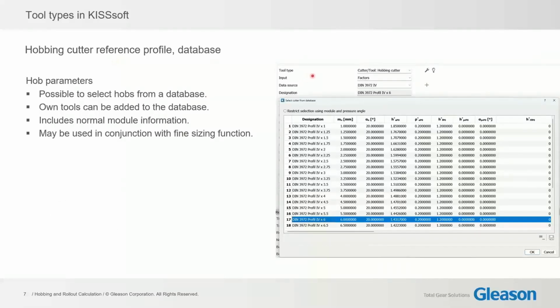Hobbing cutters can also be selected from a database, so we have the option of an own input, where you can define your own geometry by simply inputting the data in the user interface, or there is an option to select the Hobbing cutter from a database. Currently, we have two databases inside, DIN 3972 part 3 and part 4. You can also add your own tools. You can also create your own databases if you want. I will show you how to do that.